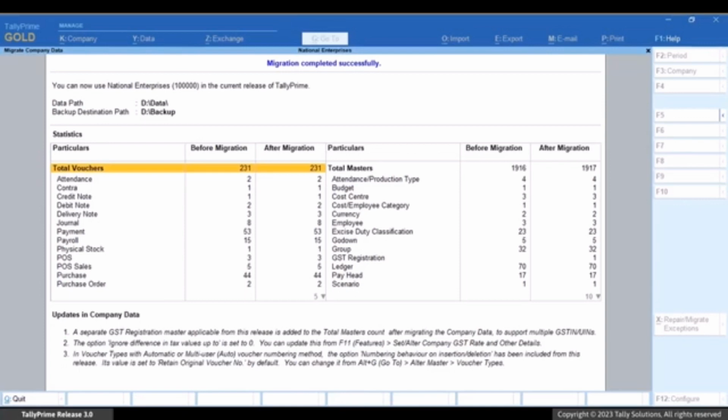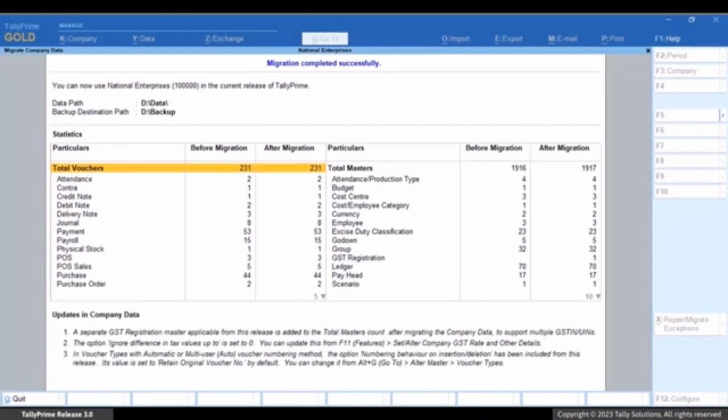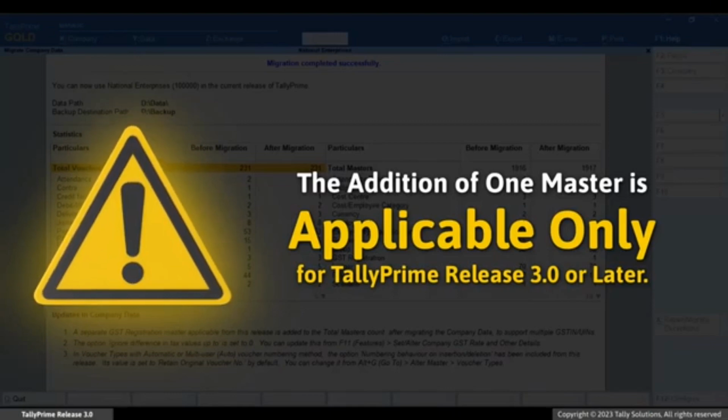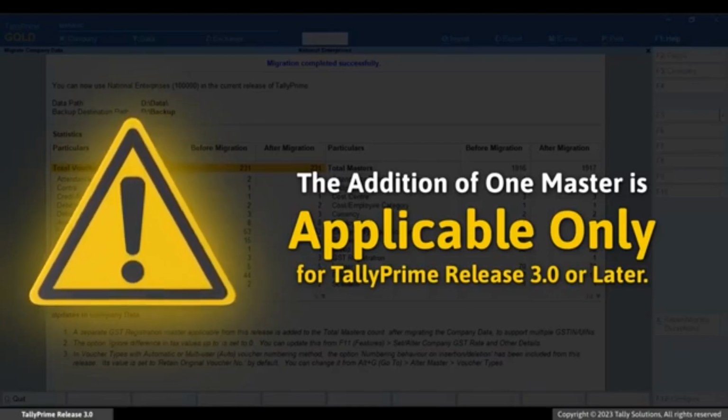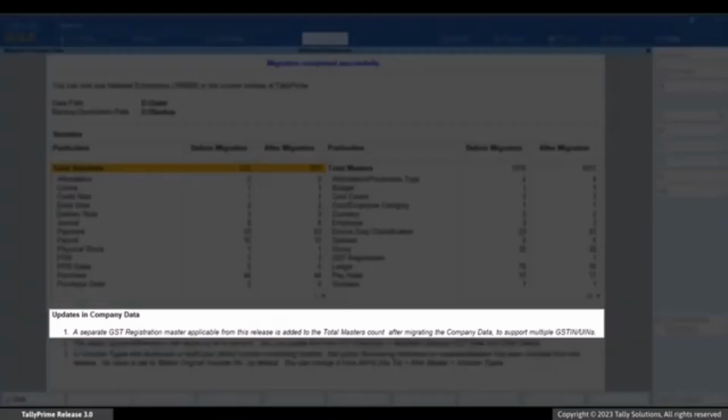after migration. The number of masters appear to be one more than that before migration, as a master for GST registration gets added to it to support the multiple GST registration feature. This change in number will be observed only when you are migrating from an earlier release to TallyPrime Release 3.0 or later. It is also mentioned under Updates in Company Data.